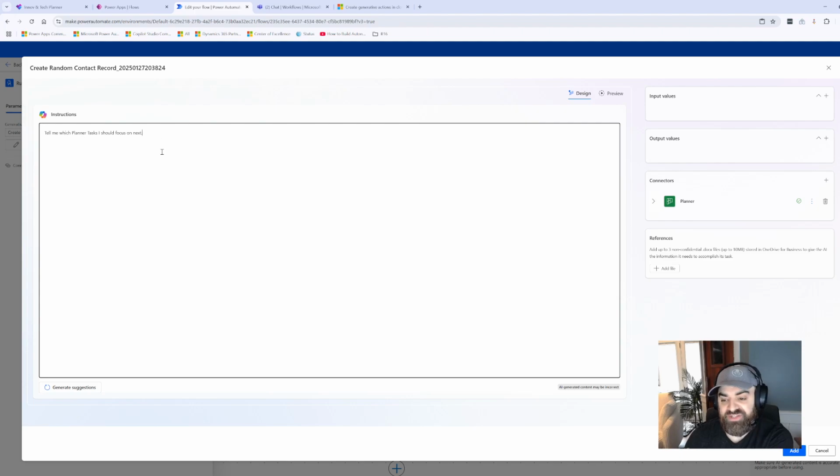But anyway, for this use case, we're going to use Microsoft Planner. What I wrote in is: tell me which Planner tasks I should focus on next. We use Planner heavily, and I have a ton of tasks in there. So I'm asking for some generative AI answers on which tasks I should focus on. Once you do that, you click generate suggestions, and it's going to come up with inputs, outputs, and which connectors you should use. For this one, it's a super simple use case.